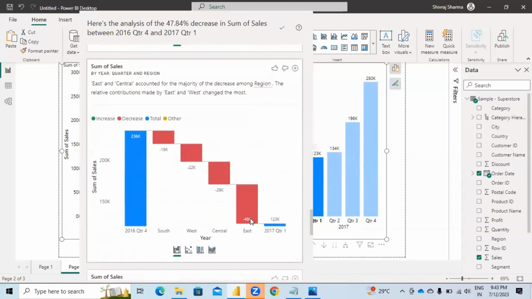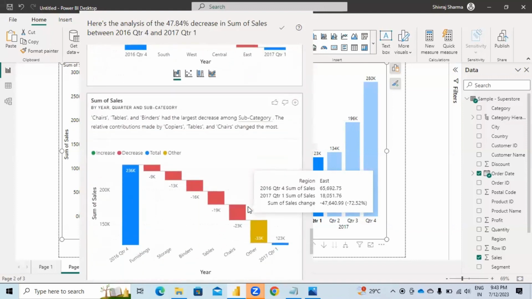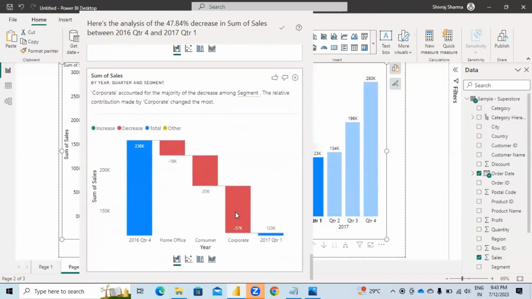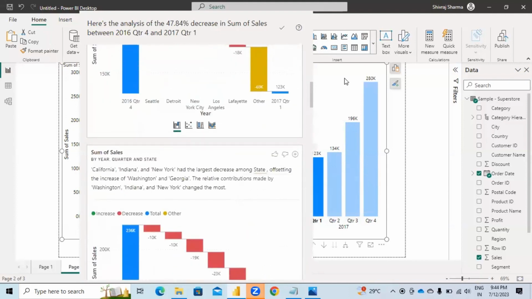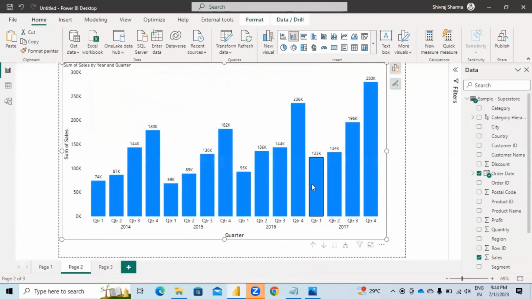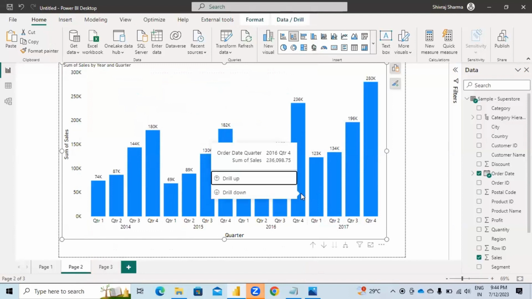Now again, your east is having the basic cause of these losses, right? Decrease over there. So in segments also, corporate is not working. As we can see in Q4, corporate is giving us the maximum sales. Okay, so how is this AI working? Whenever you click on any bar, it compares with the previous one only, right?